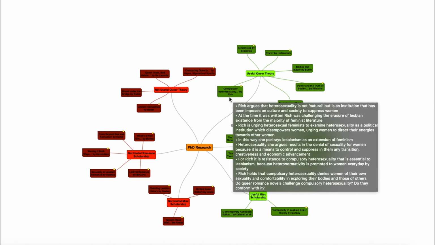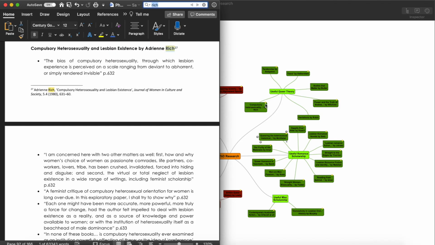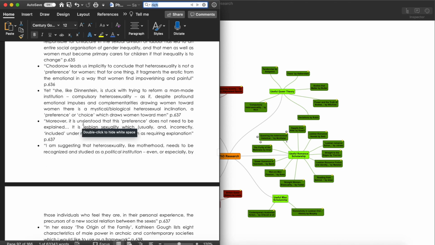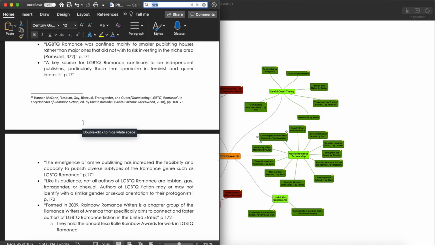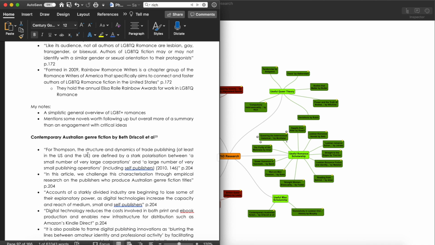So that when I'm writing a section, I don't have to scroll through that 160 page Word document. I just have to look at this, and then I can control find on this Word document, Rich. So I found the article straight away. I can look at my notes. I can look at the quotes I made. I can even look at the notes I made on the quotes.